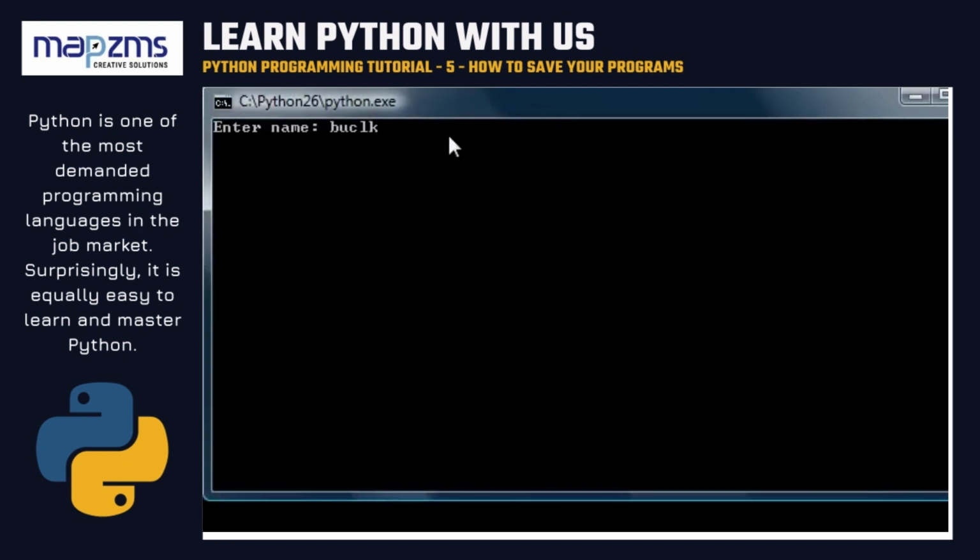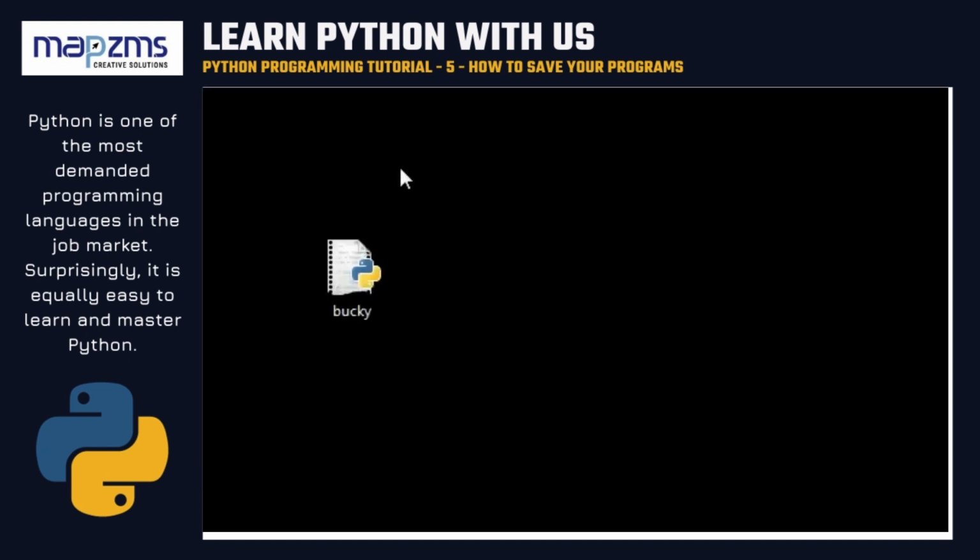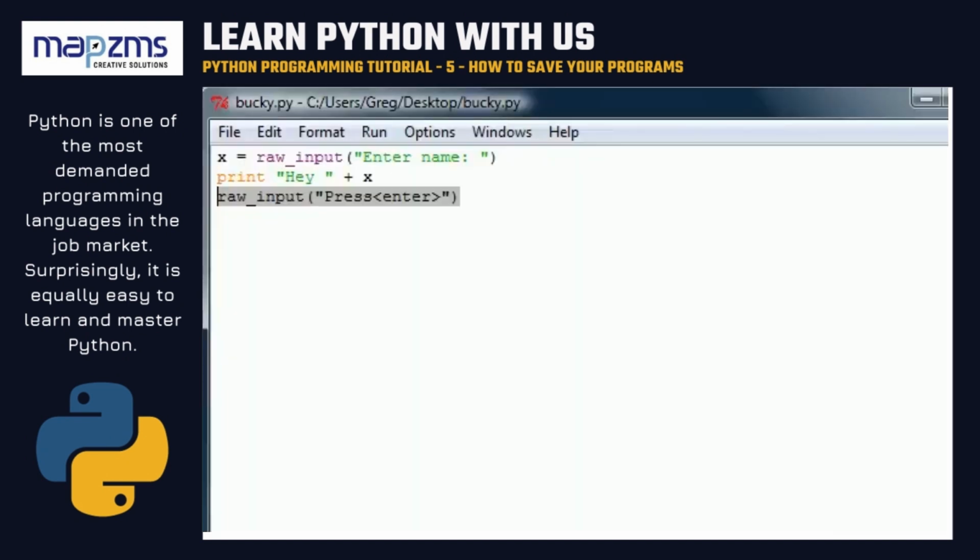It says enter name, Bucky, enter. Now it actually shows us what we're doing instead of just running it real quick and disappearing. So now we see our program, we can press enter, exit, wham bam, perfect. A little too easy.